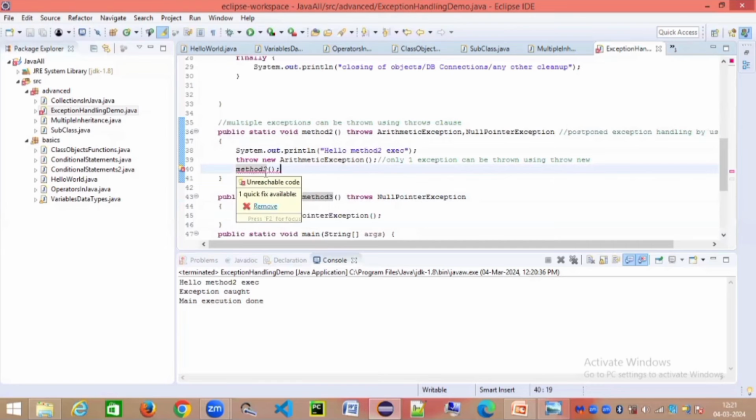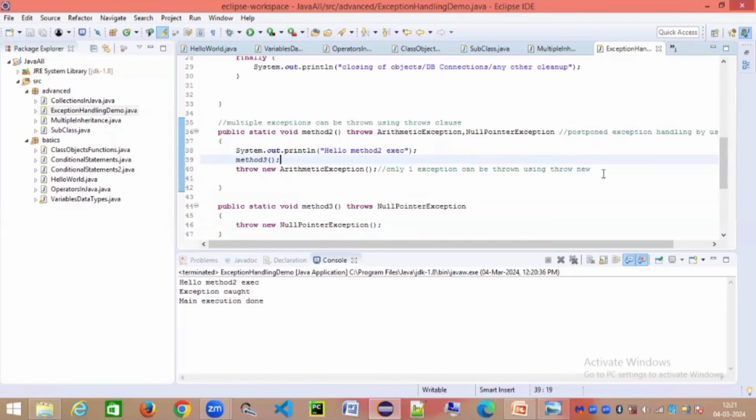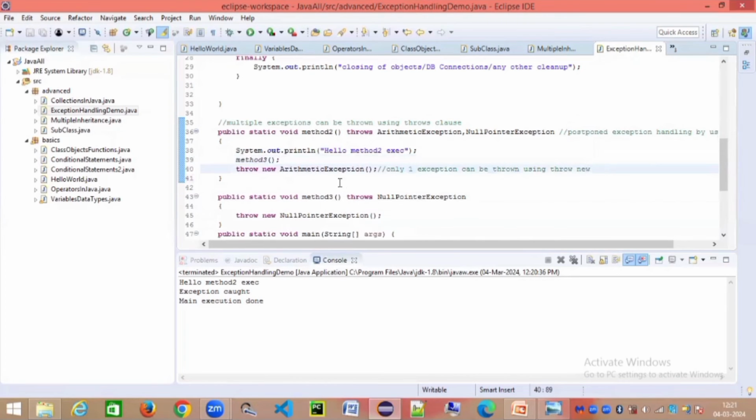Okay. It's unreachable code, of course. Yeah. You need to put it here. Now it is not unreachable. Now it is reachable, right? Because the compiler doesn't know what is happening inside method 3 until it tries to run it at runtime, right? And then you're trying to throw arithmetic exception. So now you have got two exceptions being thrown. Method 3 will throw you null pointer. Method 2 is going to throw you arithmetic. So that is why we need to have a way of handling. That's why throws allows multiple exceptions.